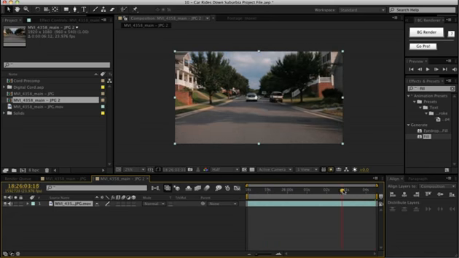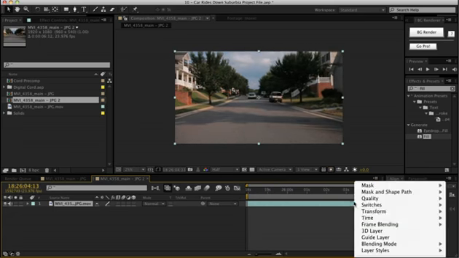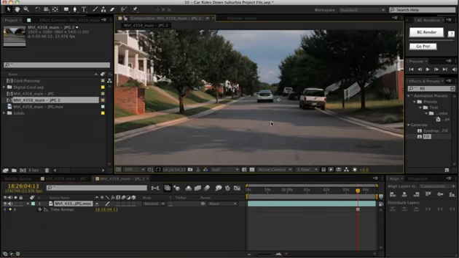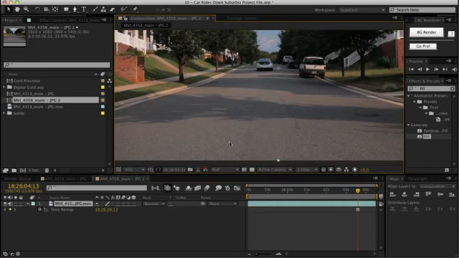What I'm going to do right now, before I even get into anything, I'm just going to lock it right here. I'm going to hit time and freeze frame, okay? Just so that we can focus on this angle, okay?